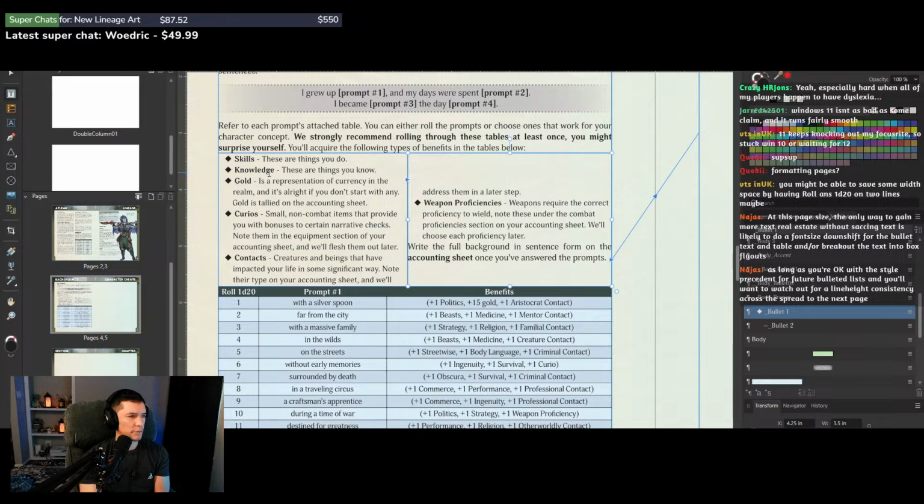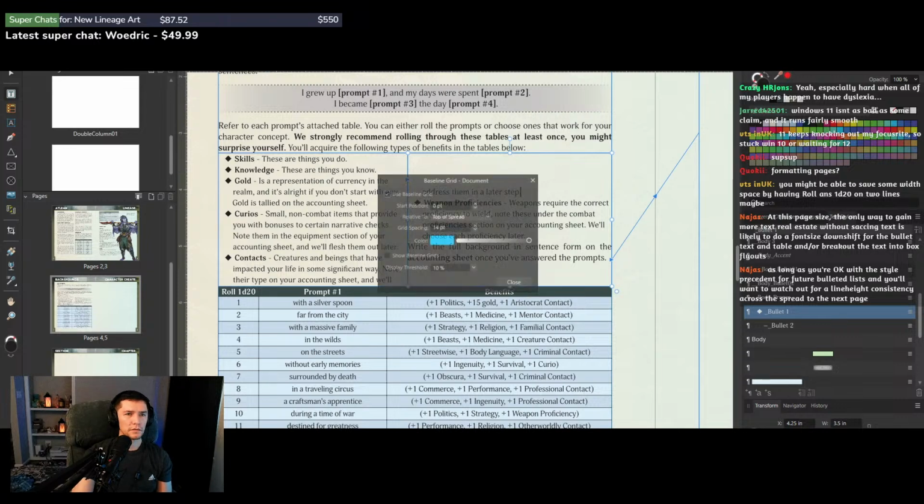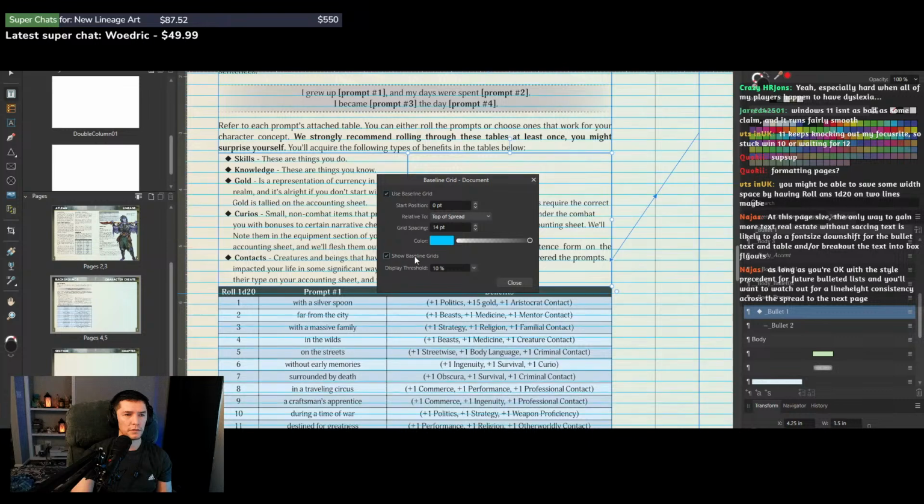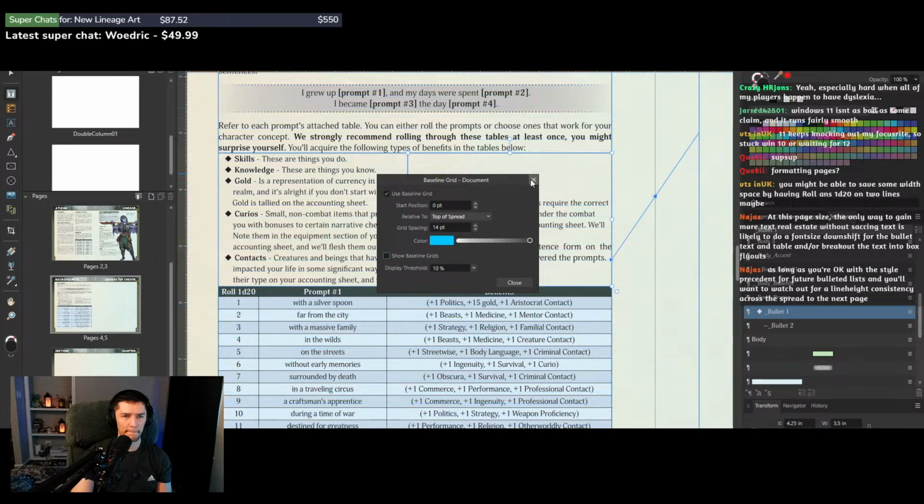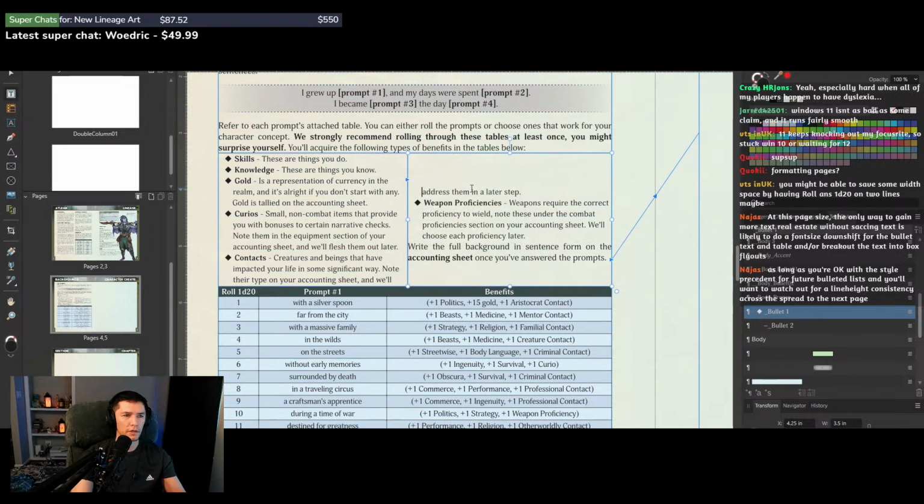As long as you're okay with the style precedent for future bulleted lists, you'll want to watch out for line height consistency across the page. Yeah, for sure. I'm using a baseline grid, so it should remain consistent across the entire page, except for the tables and stuff. That's kind of the exception there, but those are their own thing anyway.